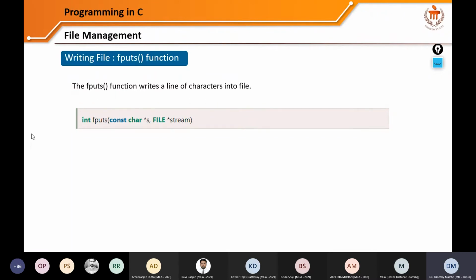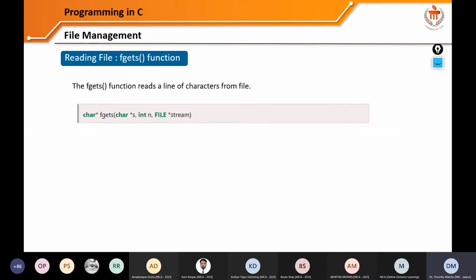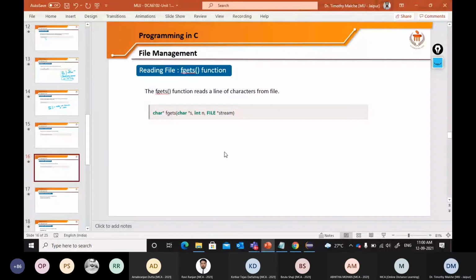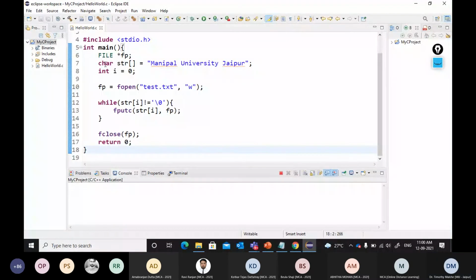Whenever we write a string, we need to specify the string value and the file pointer with the fputs function. When we are reading it, we have to specify the variable in which we want to read, the number of characters or bytes that we want to read, as well as the file stream. So we will see this with an example. Let's say this is the string, or I can take another string.